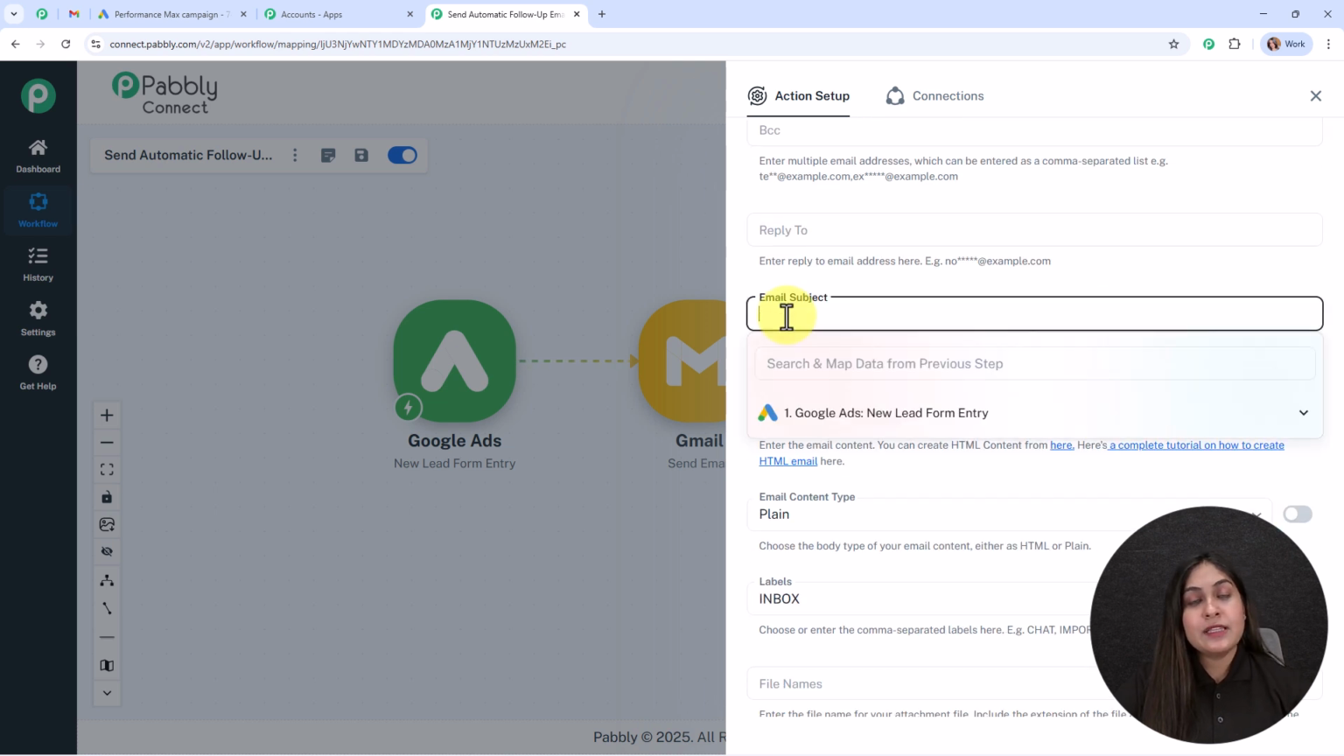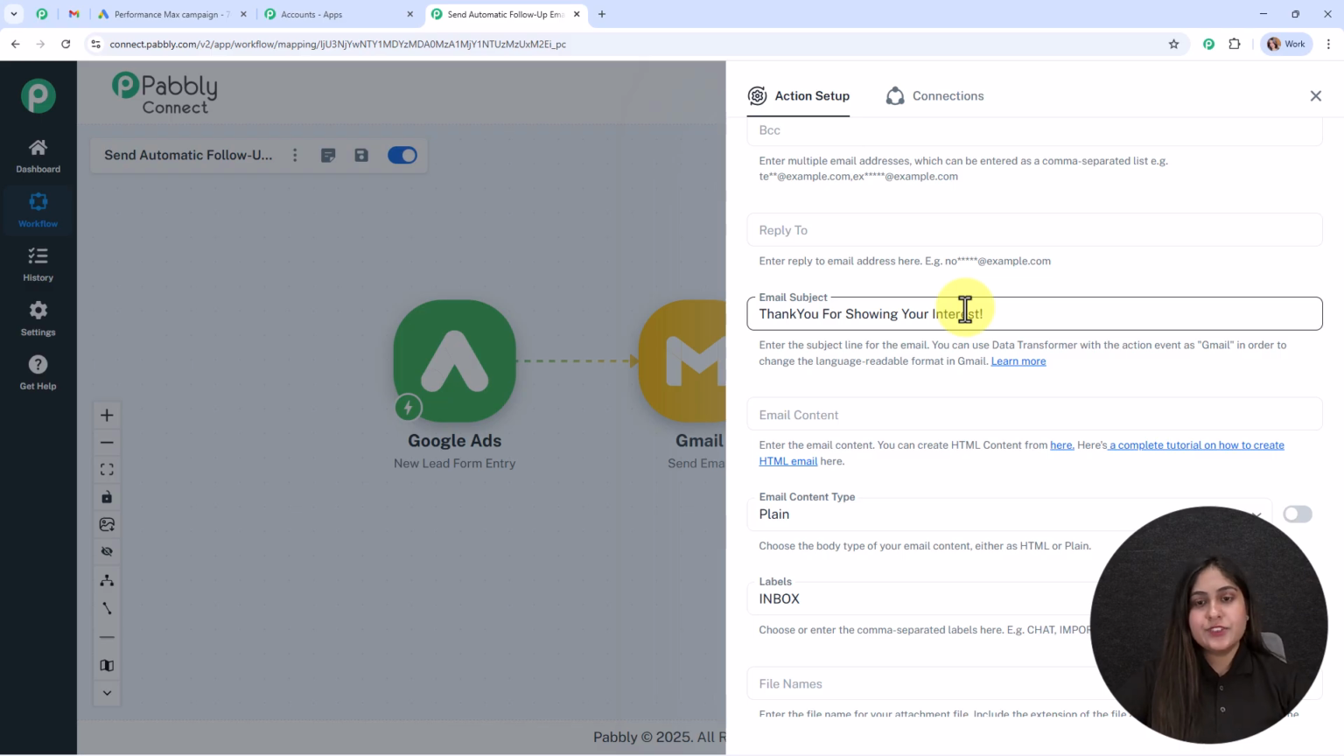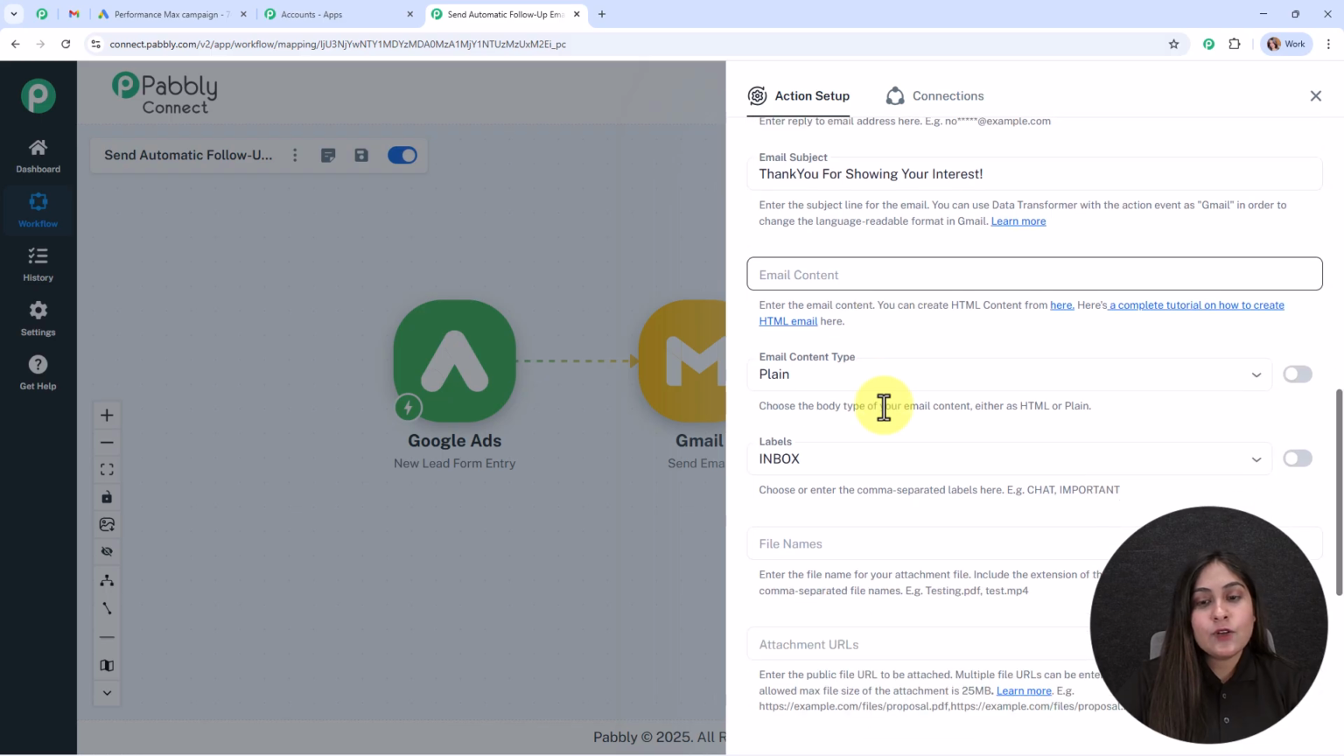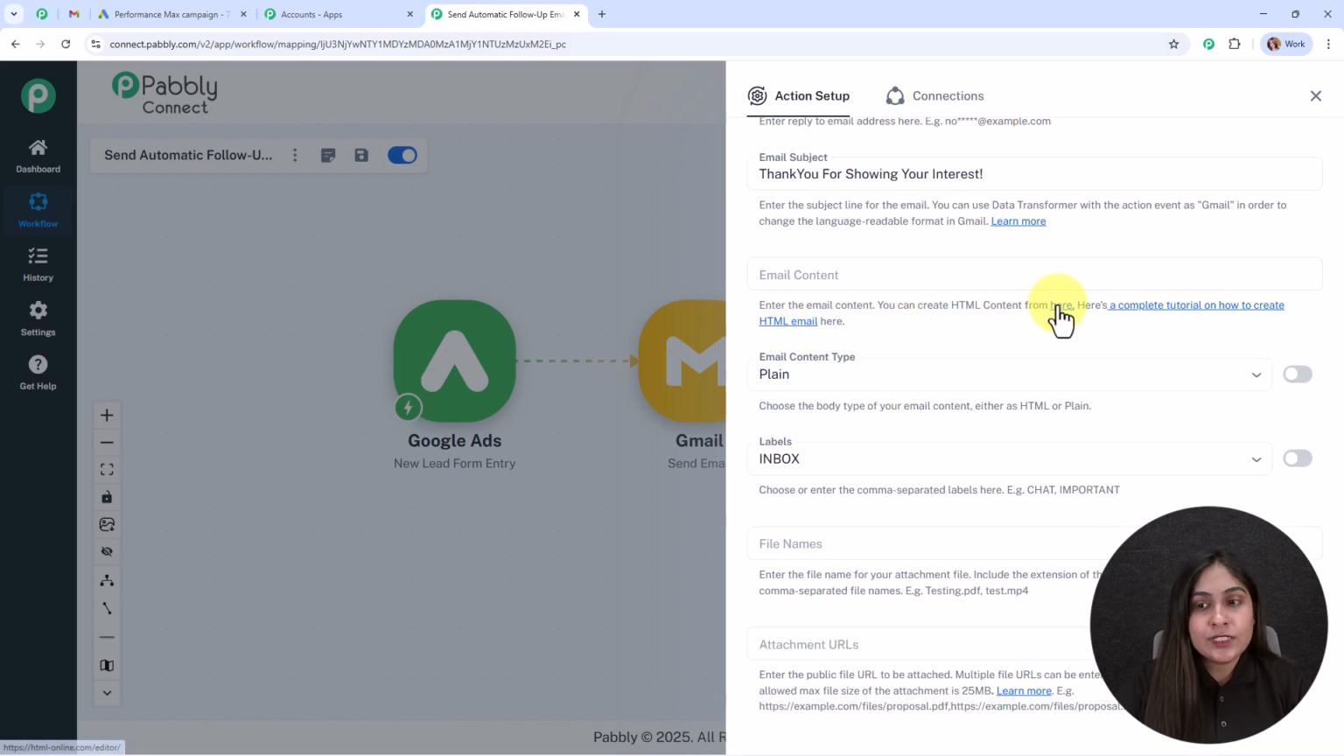And here for the email subject, I'm going to enter the subject as "Thank you for showing your trust." And now after entering the email subject, it is asking me to add the email content. So it says enter the email content. You can create HTML content from here. So here you can see a hyperlink attached. It says here's a complete tutorial on how to create a HTML email.